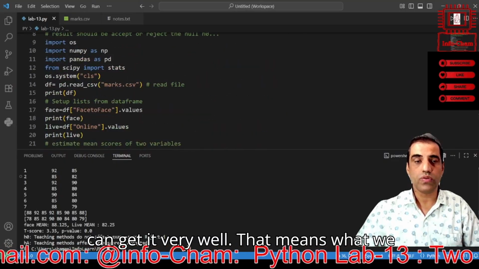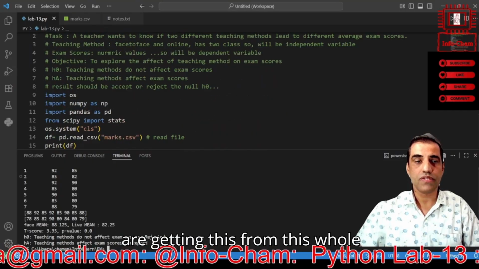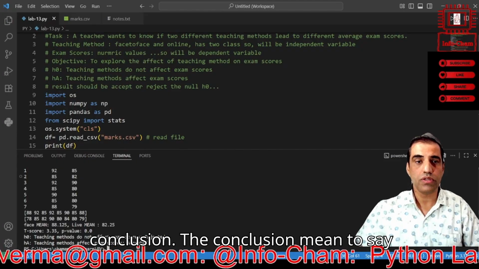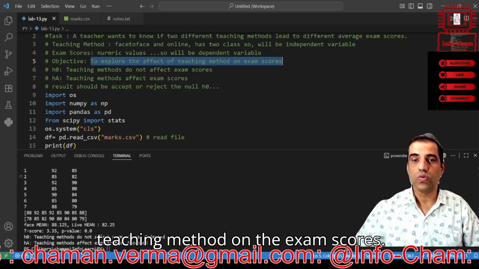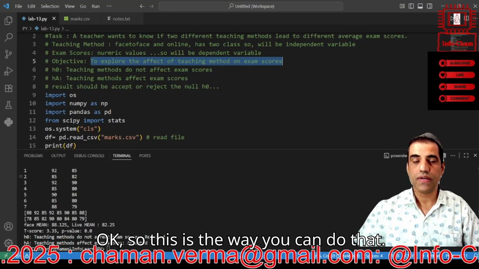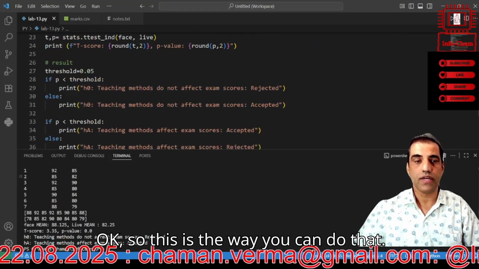That means what we are getting from this whole conclusion. The conclusion is that we really found the effect of teaching method on the exam scores. Okay, so this is the way you can do that.